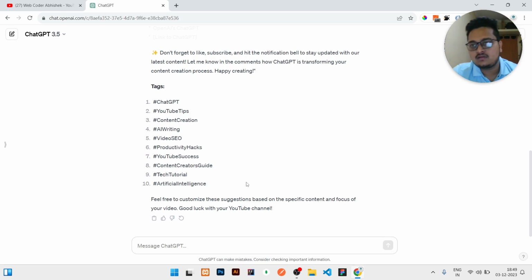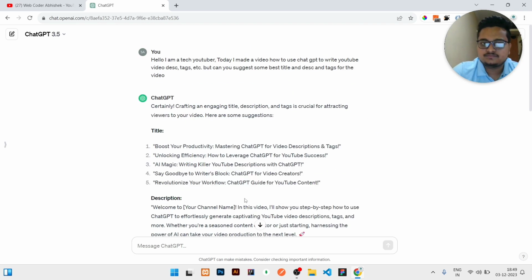As a user, if we need to know about ChatGPT, we will search ChatGPT. If some person needs to write content, they will search for content creation or AI writing, this kind of thing. So you can use this kind of tags and this kind of descriptions very easily.